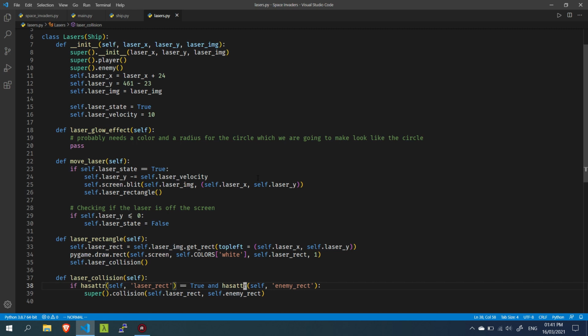And I'm just checking if the laser has a rectangle and there's also an enemy rectangle, and I'm just going to call this collision method from the parent class. You can also just replace this with self if you want to. This will still work because I call these methods up here, but I just want to call it by super because it makes it a bit easier for me to understand that this collision method has actually been defined in the parent class, not in this class.